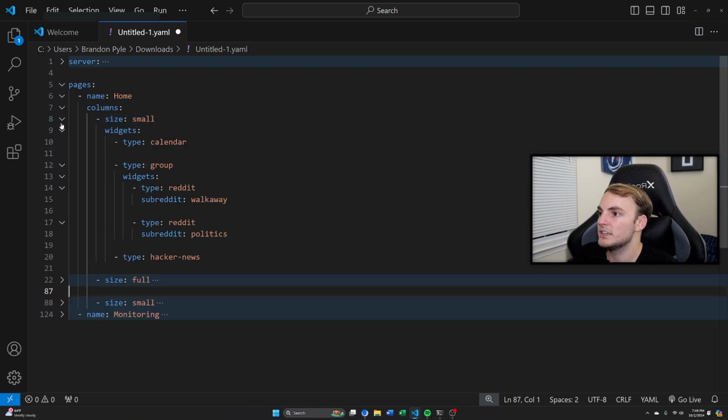So on the small side, you've got your widgets, and then underneath your widgets, you have the different types. The first one is a type calendar, and the preset ones are very easy and simple. You just give it the type and give it the name, and that's it. It'll just show up there with no further customization needed. And same thing for Hacker News. But where it gets more complicated is if you want to do a group. This is kind of a simple group because it's already got the Reddit ones, which are very easy to get set up.